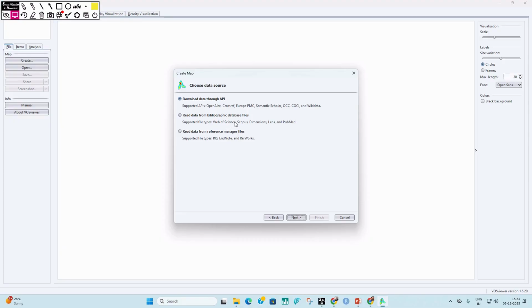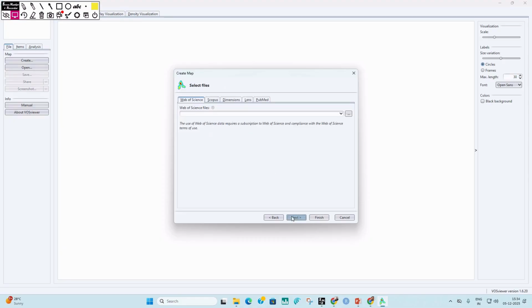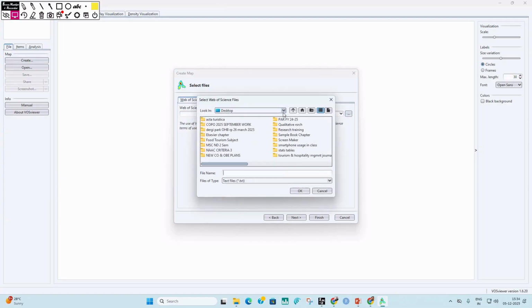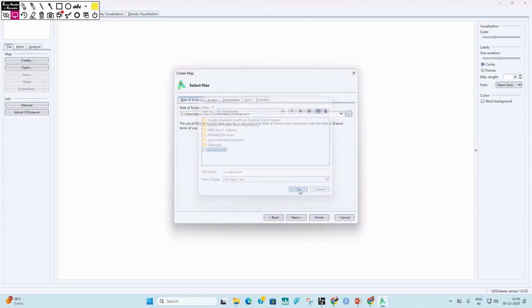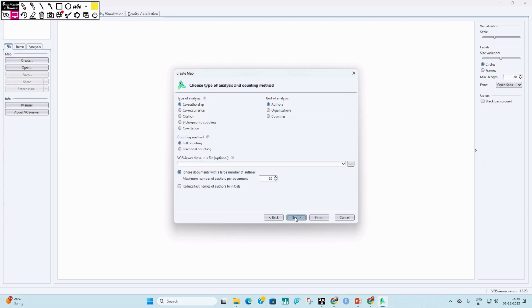Since we have already got the file from Web of Science, I'll click over here and then go to next. Here, I tick on Web of Science. It's a Web of Science file, and then I import that file. So that's in my downloads. So I go to downloads and import that file. This is the saved record txt file. So I imported it and then click next.